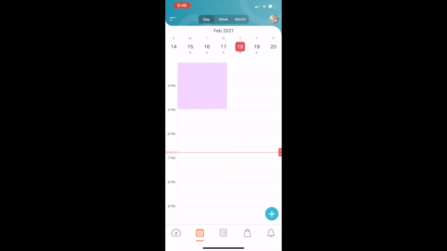We're going to talk about creating calendars and creating events, and sharing calendars and sharing events. So let's jump right into it.